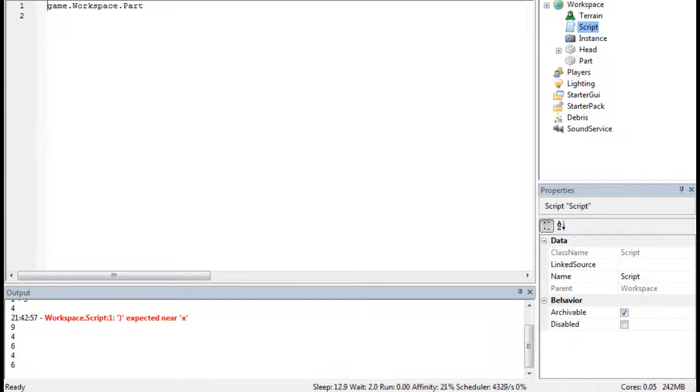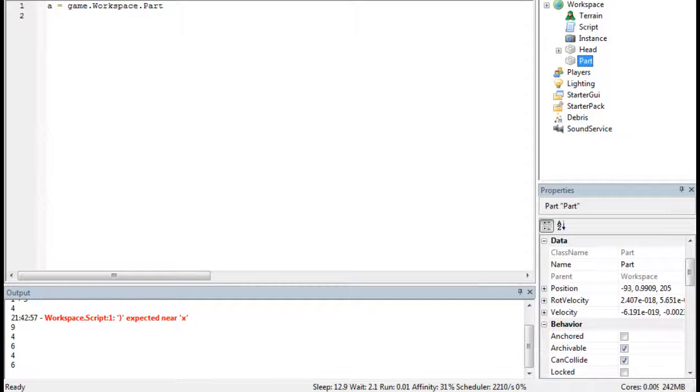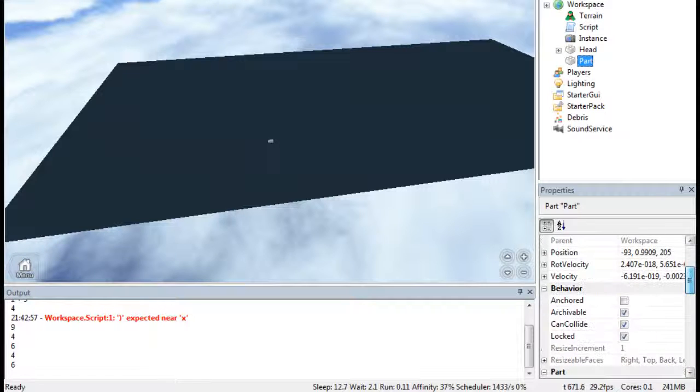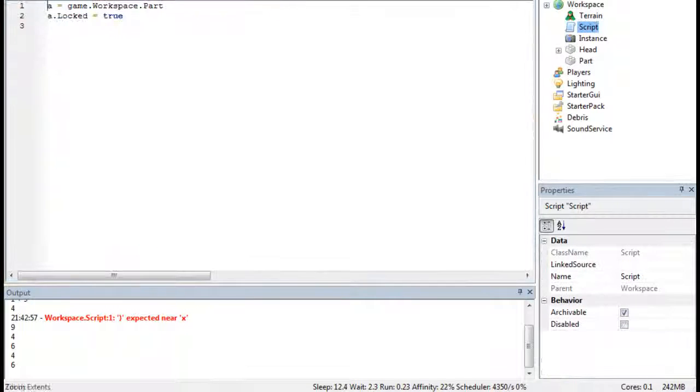Now, let's assign a to game.workspace.part. So now, what is part of part? Locked, like we said last time. So a.locked equals true. There we go. And this is where printing can come in. But I will teach you the functions later, because it has to do with something a little bit more advanced.